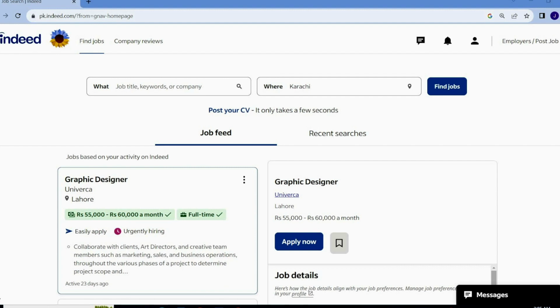In this tutorial we are going to learn how to withdraw an application on Indeed. Guys, if you've applied for any job and now you are not interested in that job, how will you withdraw your application?